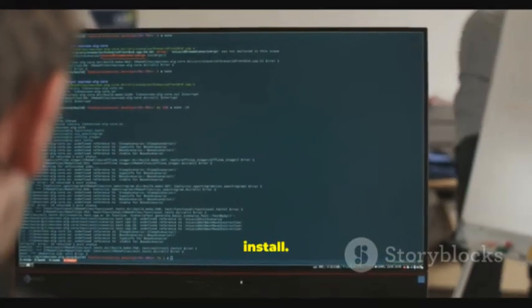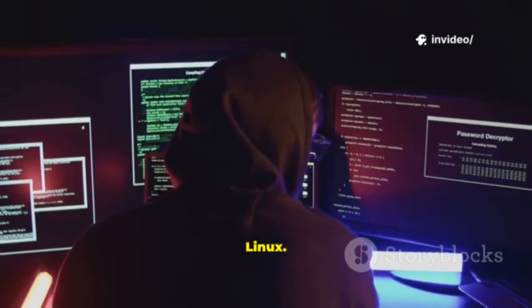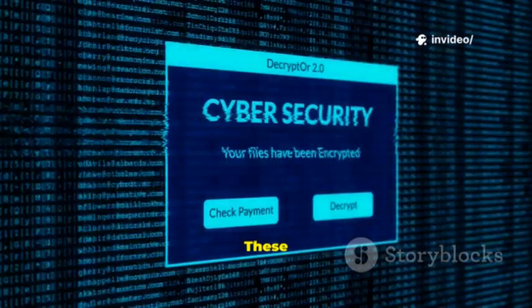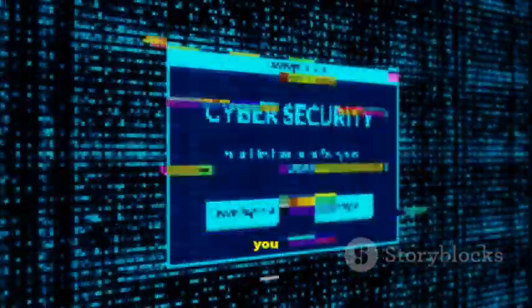For example, open PowerShell as admin. Run wsl --install. Open Microsoft Store. Search for Kali Linux. Open Kali from the Start menu. Set a user. These exact steps prevent confusion. Keep this list handy while you work.